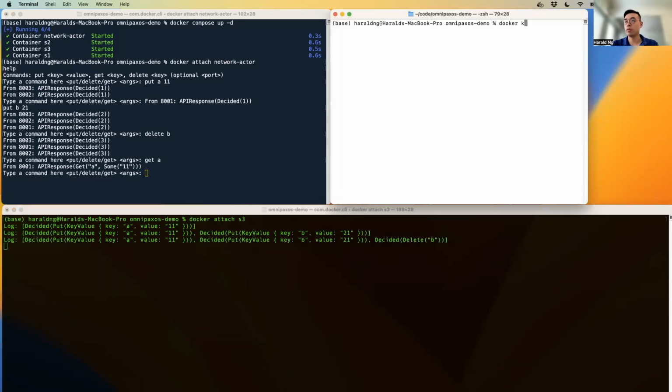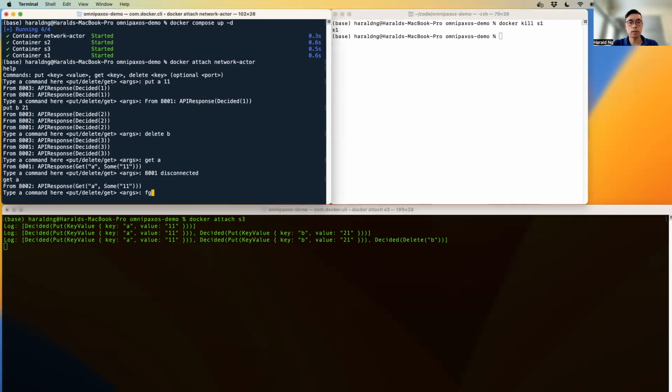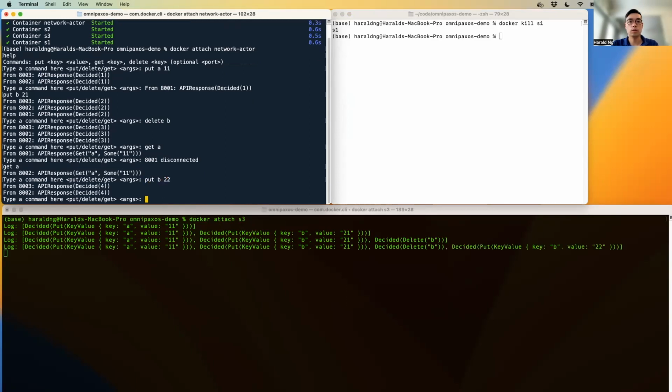Now in the top right terminal here, let's try to kill server S1. We can see that it says that it's disconnected, but we will still be able to do gets and puts as usual, because we still have a majority of servers, which are S2 and S3 in this case, that are still running.